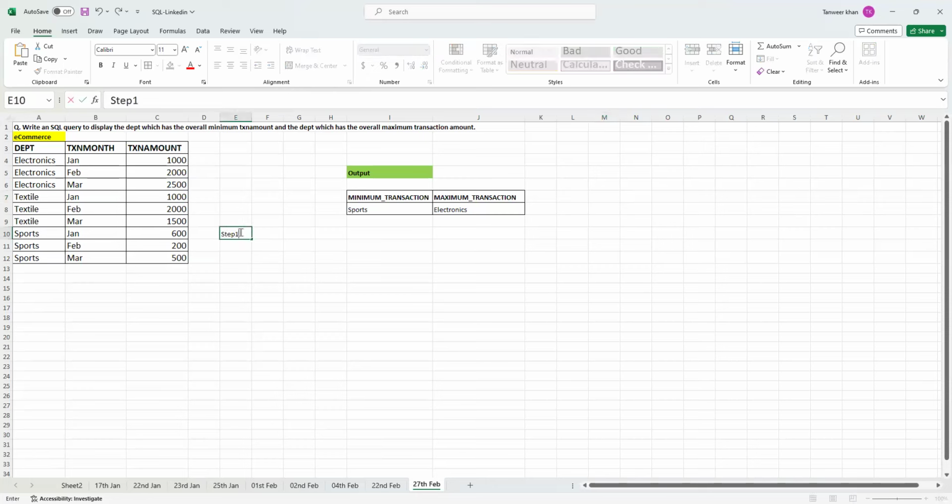First, we'll check the month, the departments, how many departments are there, and the records of each department. So electronics and sports are all three records. Then we will check the amount. What is the maximum amount on that record? We'll check textile and electronics are two records which have maximum records. In that, we will check in both records what is the maximum one. Then electronics is the maximum.